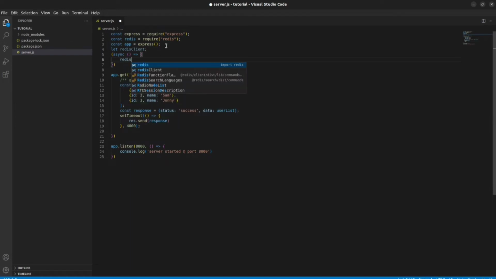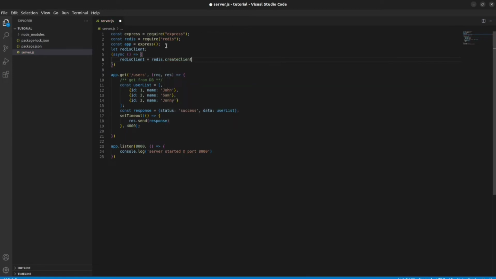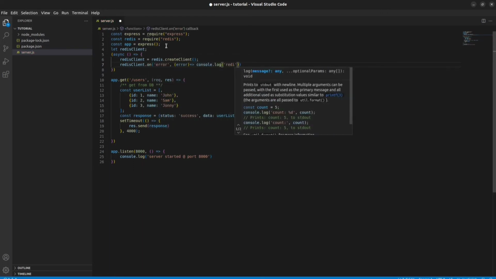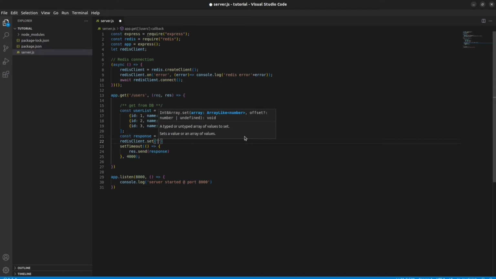Let's create the Redis client equal to redis.createClient. Creating the client first, then redisClient.on, let's give one error handler on error. First of all, let's set this one. Once we receive the data from the database and have our response ready, set this one: redisClient.set, and the name we're going to use, let's give it users.